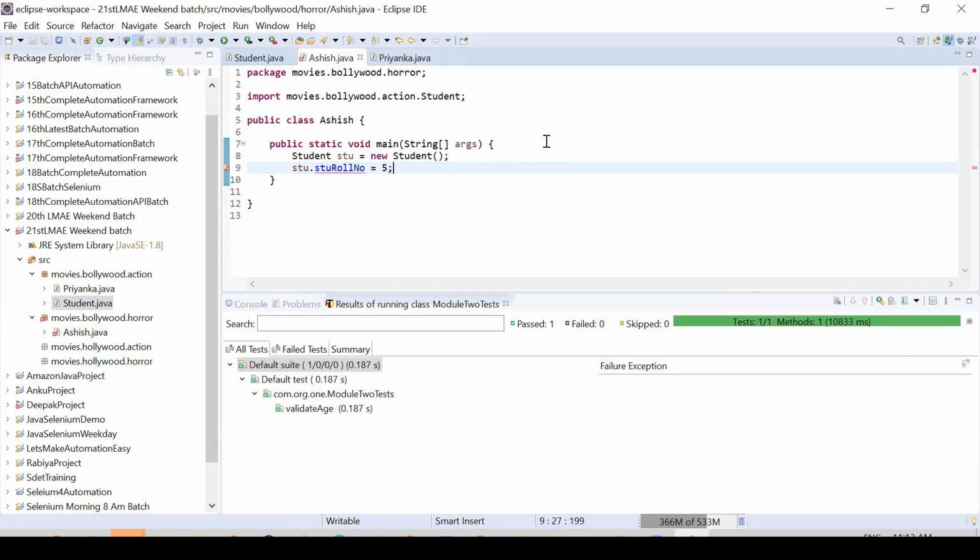It means private is the least access specifier. Private things can be accessed within the same class only, and default can be accessed in the same class plus any other class, but the condition is that it must be in the same package. Is it okay? Yes.